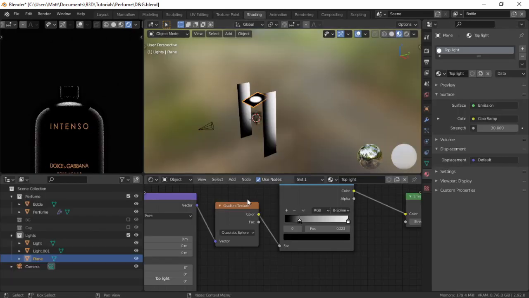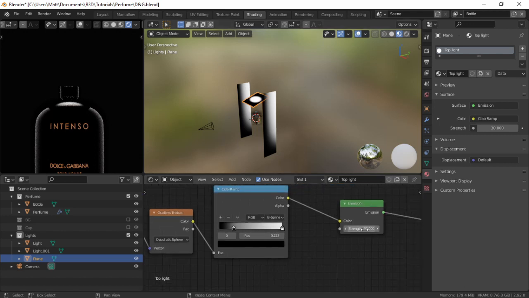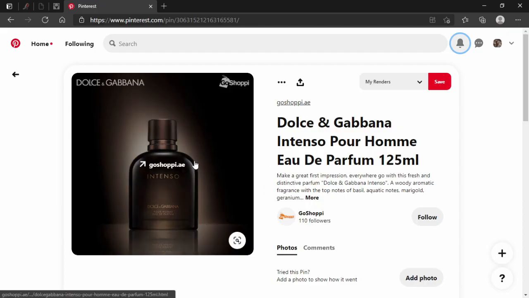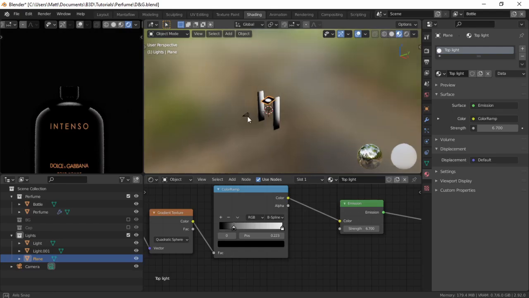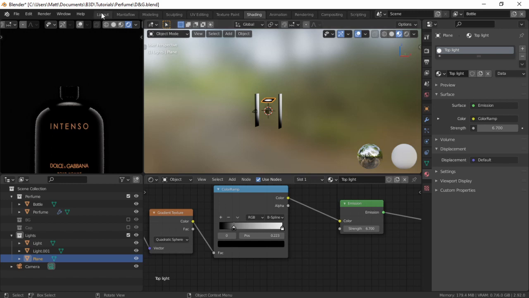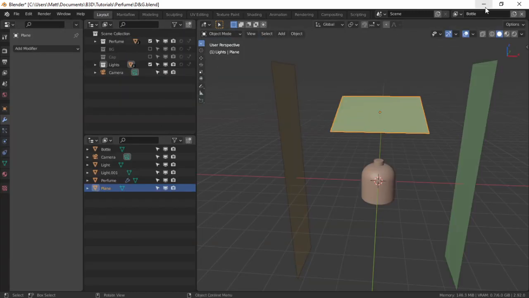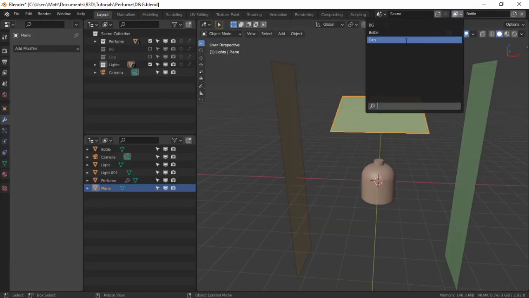I'm not too pleased with the amount of emission that we're getting there. I actually want it a little bit softer. Sure about that. So kind of like that. So that is what I want. Let's go back to the view layers. Let's go to cap.